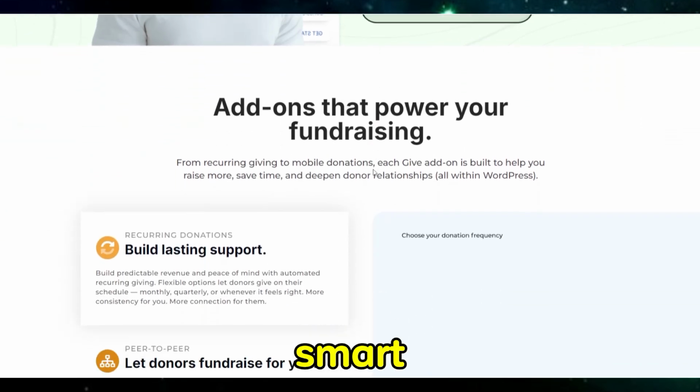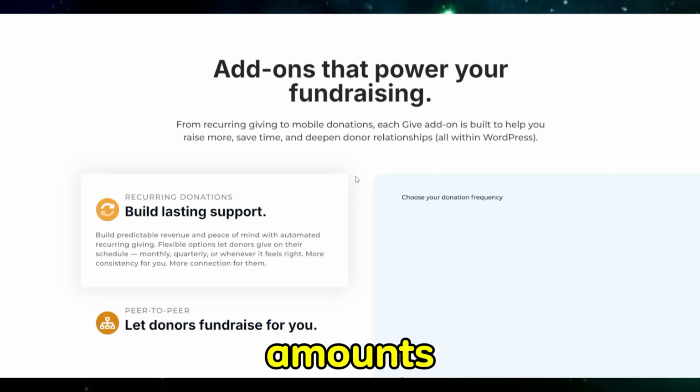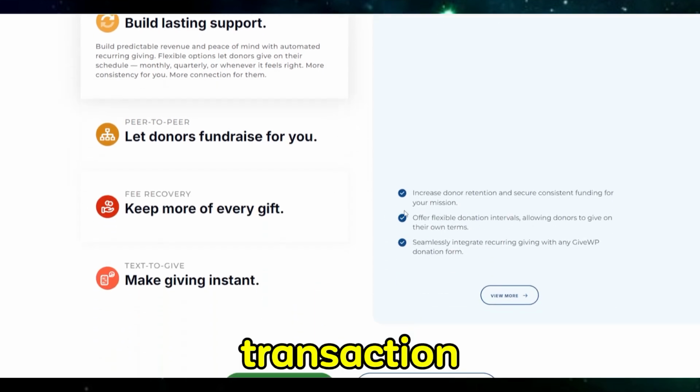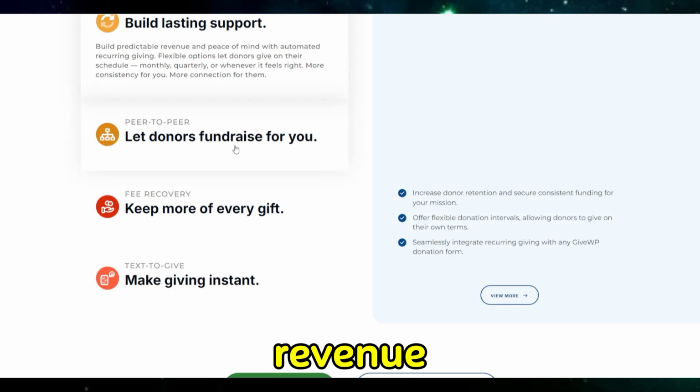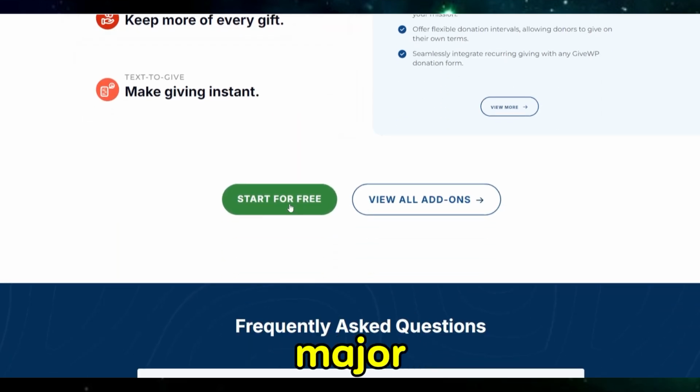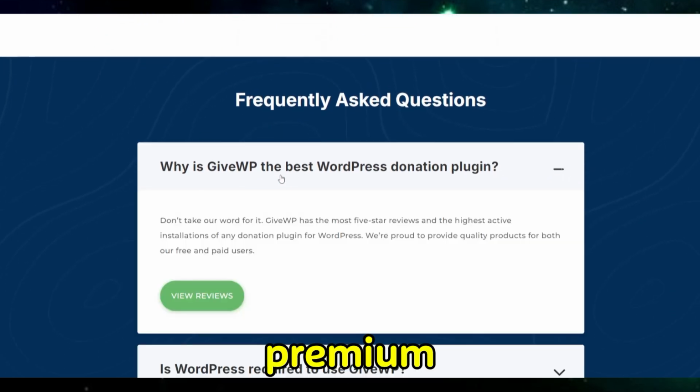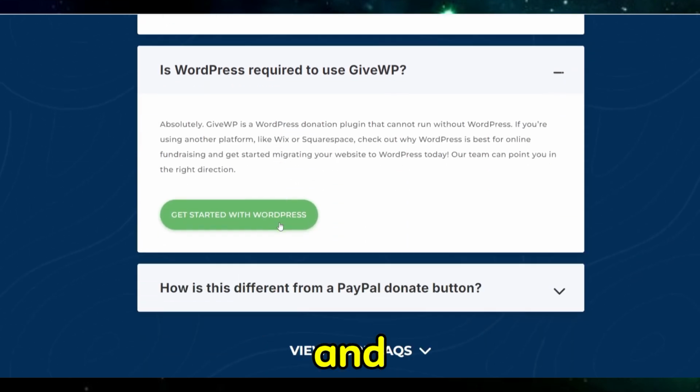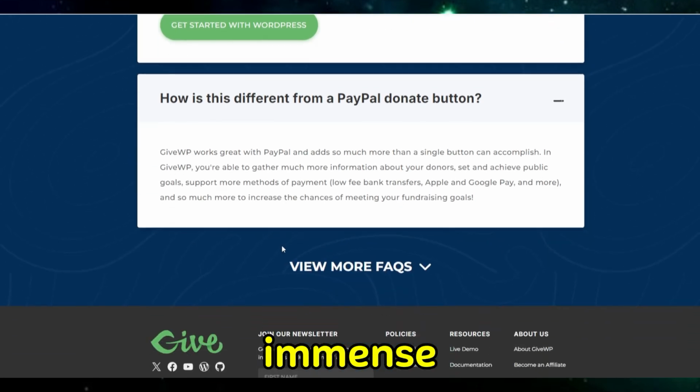It also provides smart fundraising features like suggested donation amounts and the ability for donors to cover transaction fees, which can significantly boost your net revenue. With support for all the major payment gateways and a wealth of premium add-ons for things like fundraising campaigns and detailed reports, it offers immense scalability.